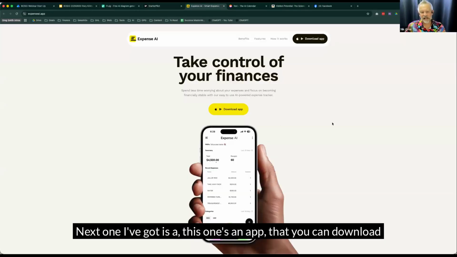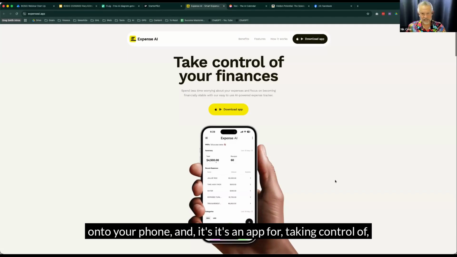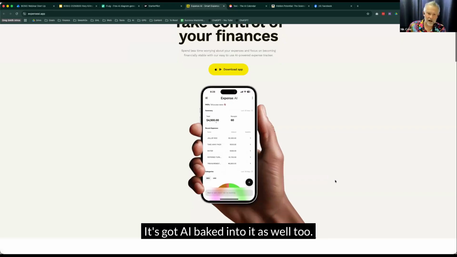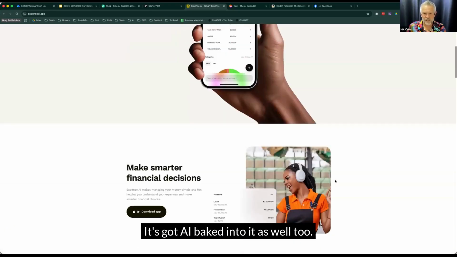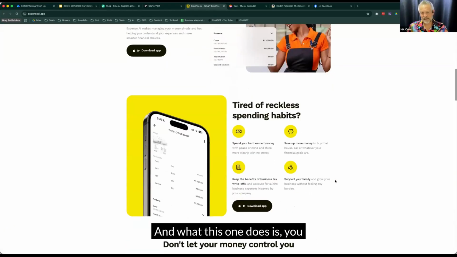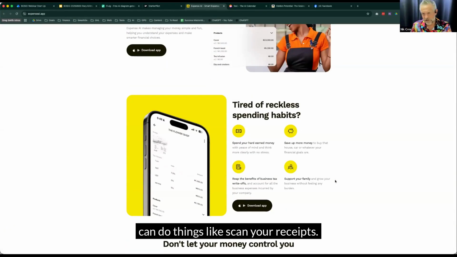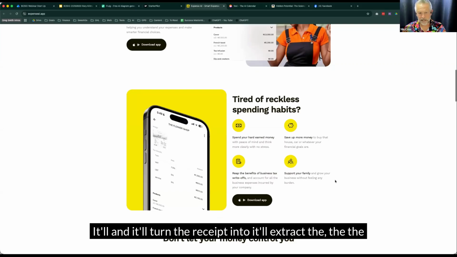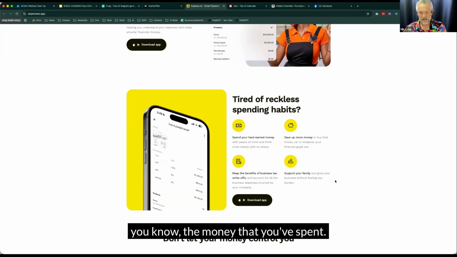Next one I've got is an app that you can download onto your phone, and it's an app for taking control of where you're spending your money. It's got AI baked into it as well. And what this one does is you can do things like scan your receipts. So if you're out and about, you can scan your receipts. It'll scan it into this. It'll extract the numbers out of it, or the money that you've spent.